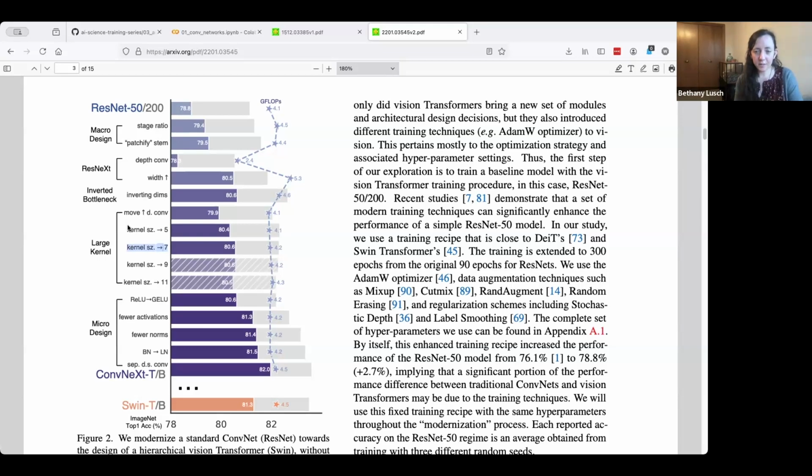Now, in convolutional neural networks, a common default kernel size is 3 by 3. So you have a little kernel or filter or window of 3 by 3 and slide it across. But they noticed that in vision transformers, they're looking at much bigger windows of images at a time. So they experimented with making the kernels bigger in CNNs to see if that helps. And it did help a little bit.